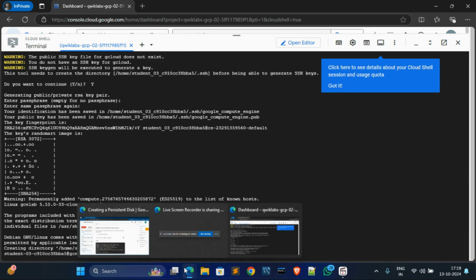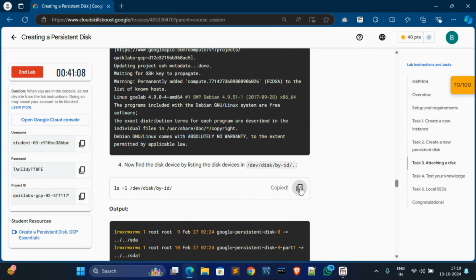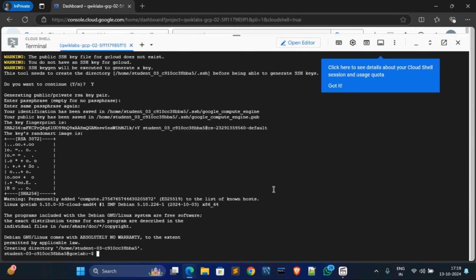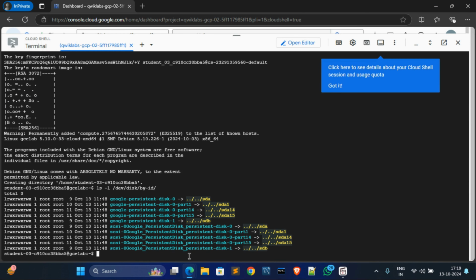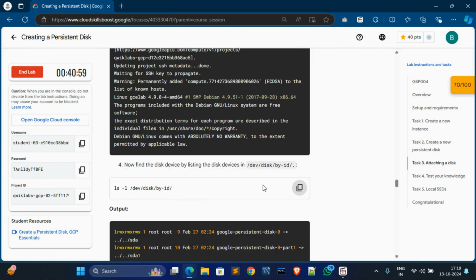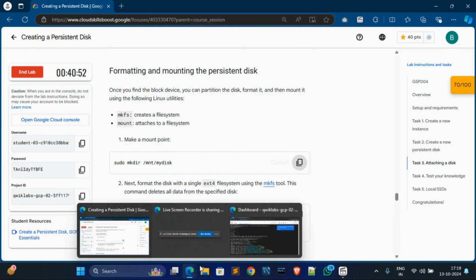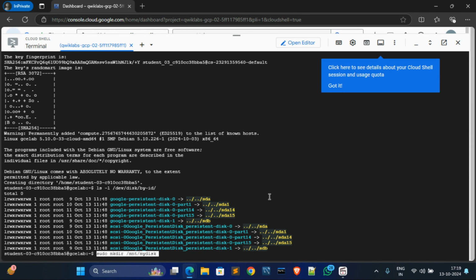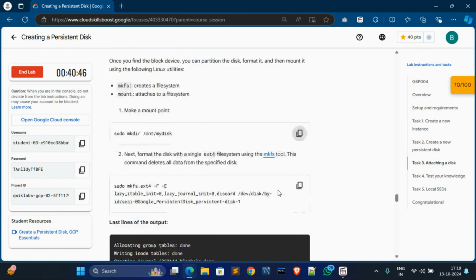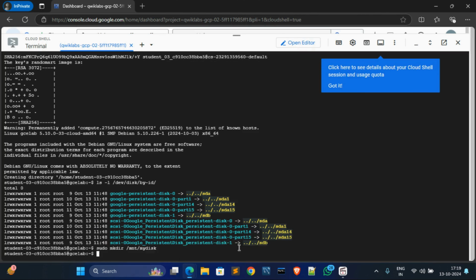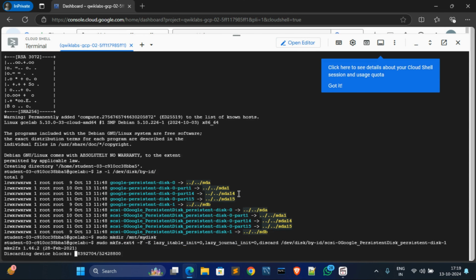Done. Now go to tasks and scroll down, and now we have to copy this fourth command in task 3. Now come over here, paste it, hit enter. Okay, done. Again go to tasks and scroll down, then copy this command and then come over here, paste it, hit enter. And again go to tasks, copy this command, go to Cloud Shell, paste it, hit enter. Done. Again scroll down, copy this third command, come over here, paste it, hit enter.